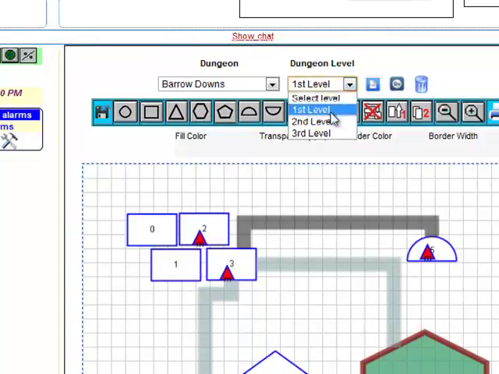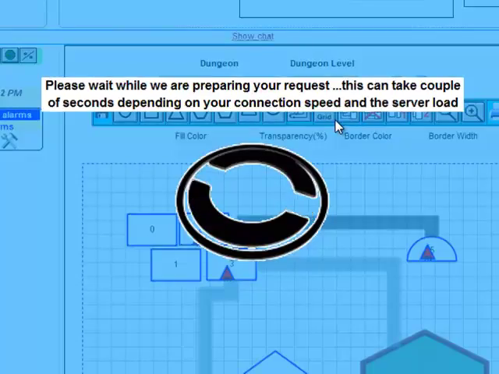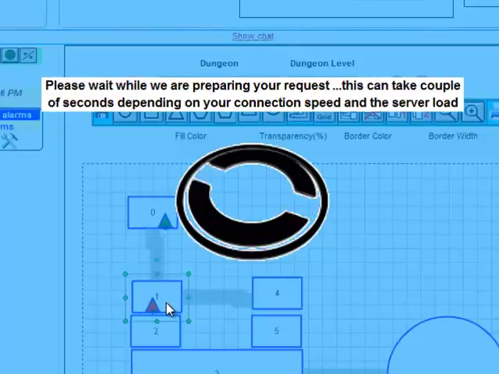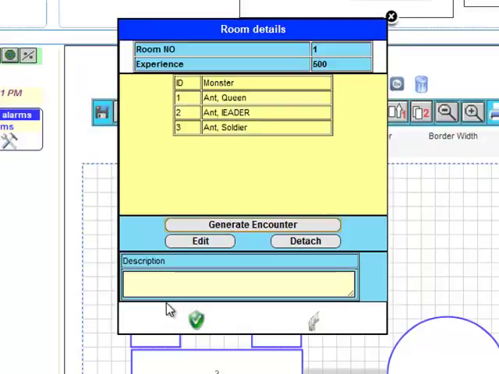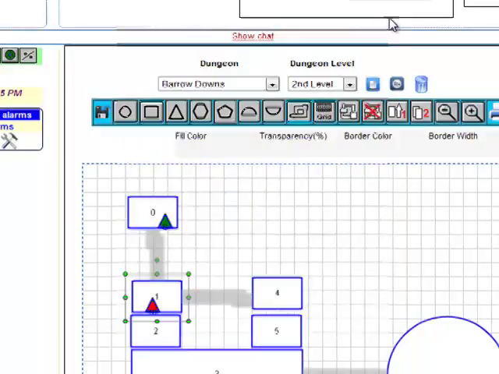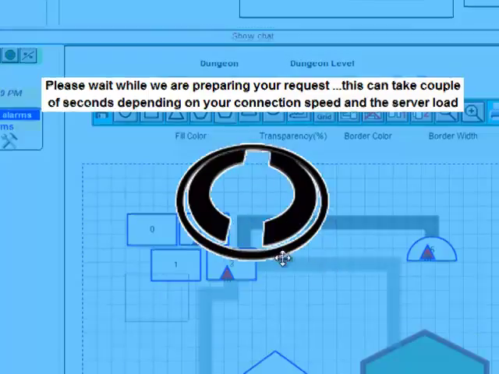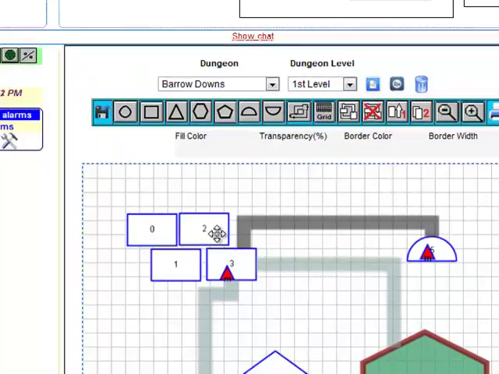And when I go down to the second level, notice that room 1 has an encounter in it, and it should have an Ant Queen in it. Let's take a look, and it does. It also has our Ant Leader. So I'm going to close out of that, and we go back up to the first level. It should have updated itself and taken the icon out of room 2, and it has.